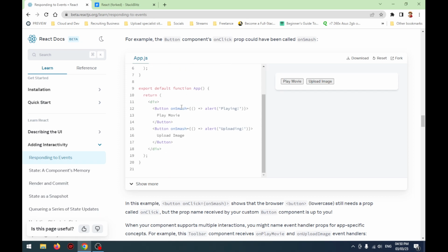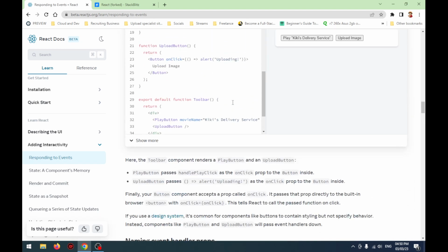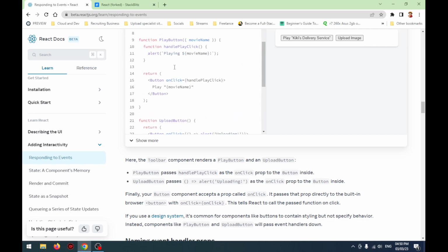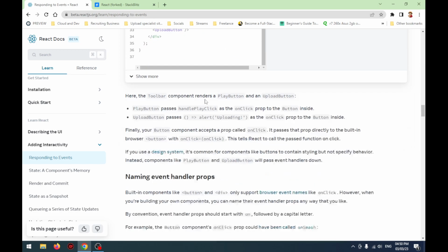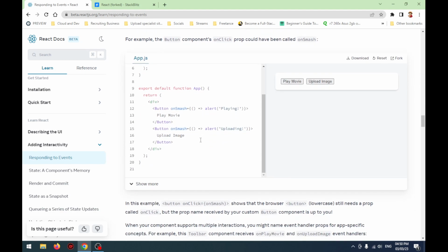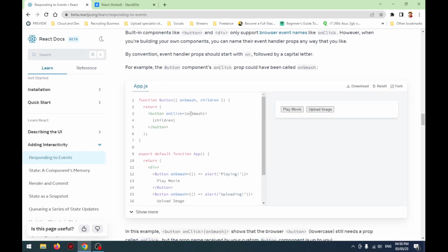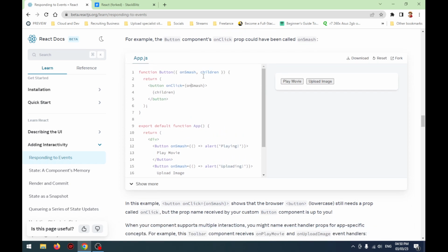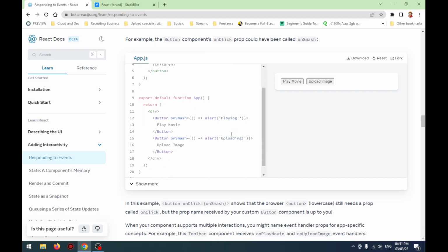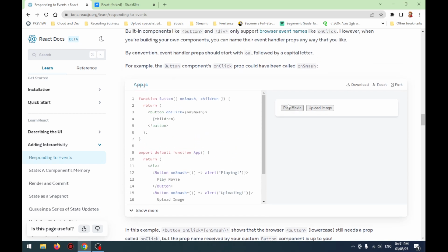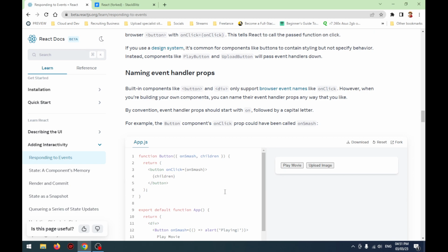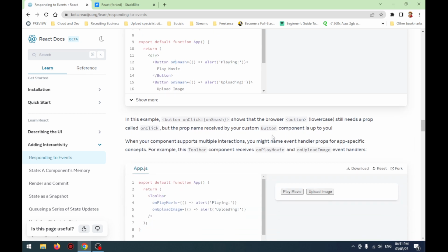See, this is a simple code. Here they literally put upload button, on click, play button, everything. But here they simply put it on click, on smash. Wait, on smash. Oh, on click is the on smash. Okay. Button on smash is equal to alert playing. Yeah, they're literally passing an on smash as the on click of the button.